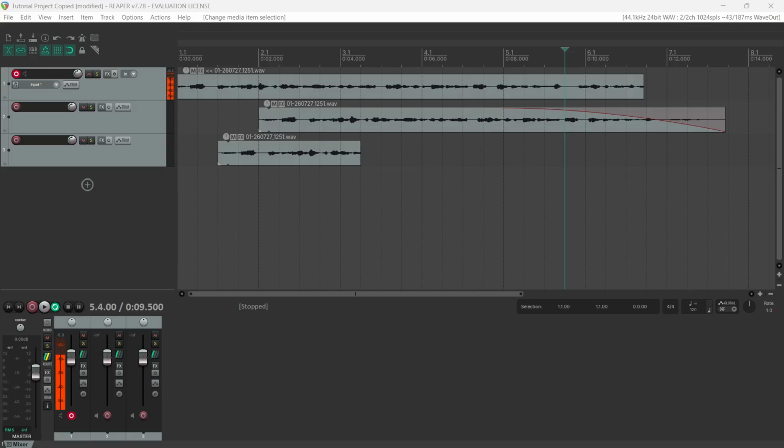In this video, I'm going to show you how to import audio in Reaper. So there's a few different ways to do this. I'm going to show you two of them, which I do think are the easiest. The first one is going to be a simple drag and drop.